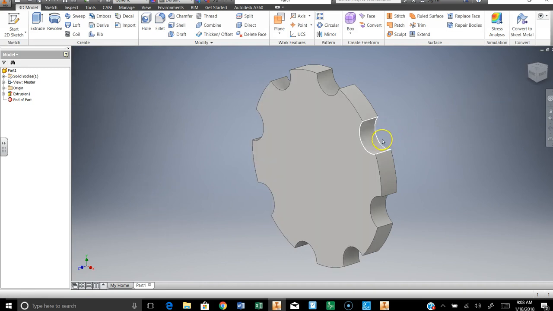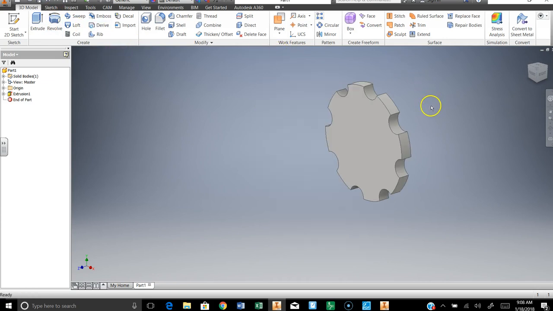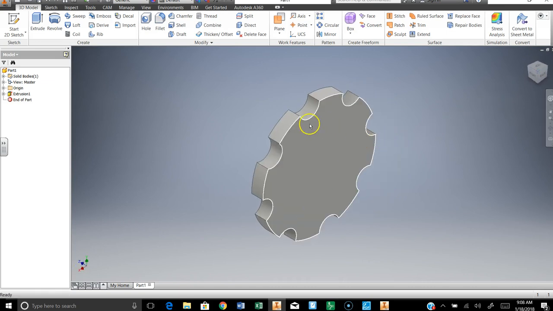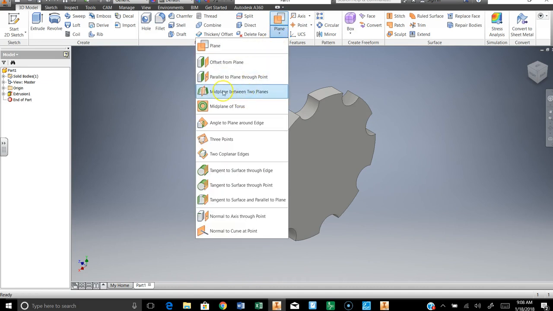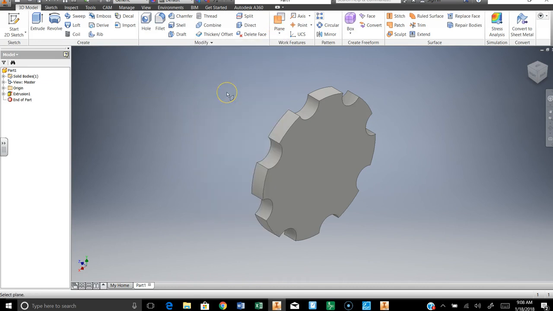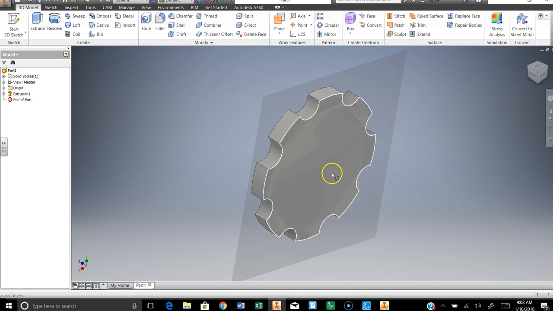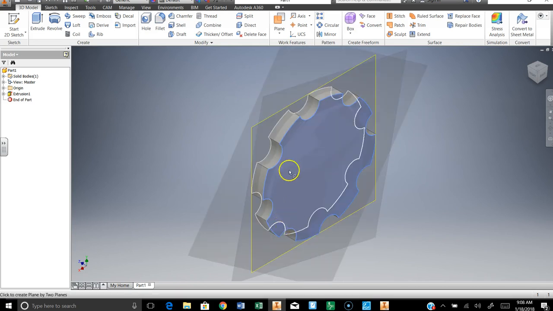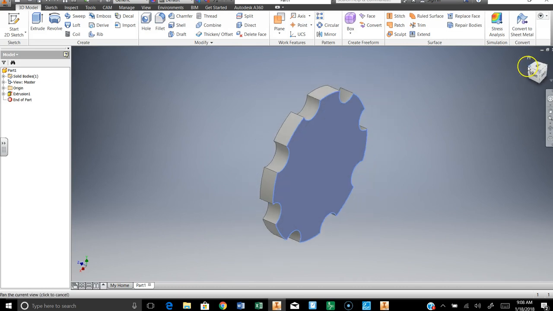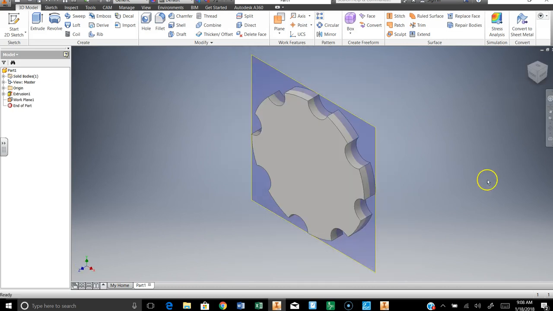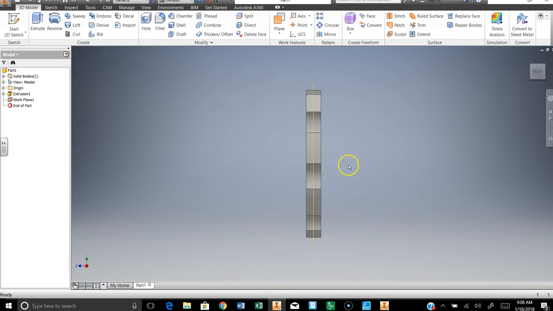To do that, here's what I want you to do. We're actually going to create something called a work plane. What I want is a plane, a flat surface, that is halfway between this side and the other side, one that splits this thing down the middle. So I go to plane, and I say midpoint between two planes. Now it wants me to select two surfaces. So I'm going to select this surface here, and then I'm going to turn it around, and click on the other surface, and you'll notice there's now a plane that splits this thing right down the middle.